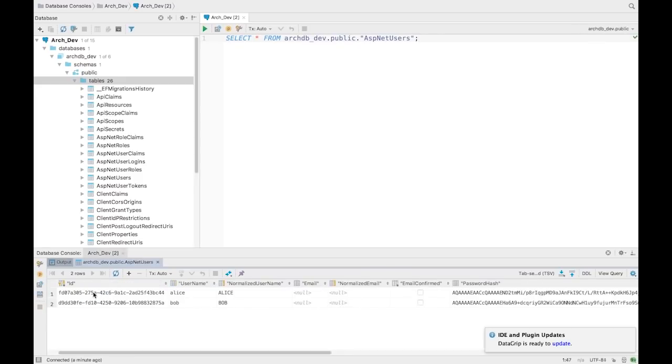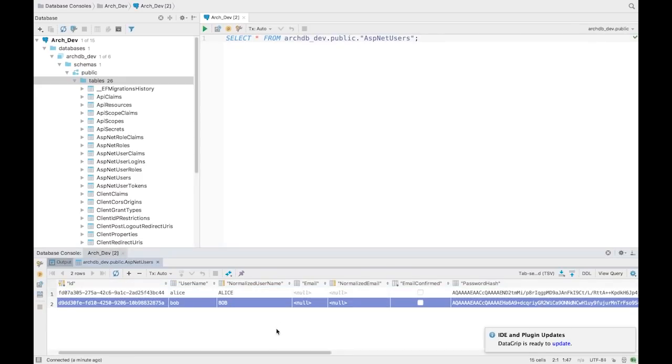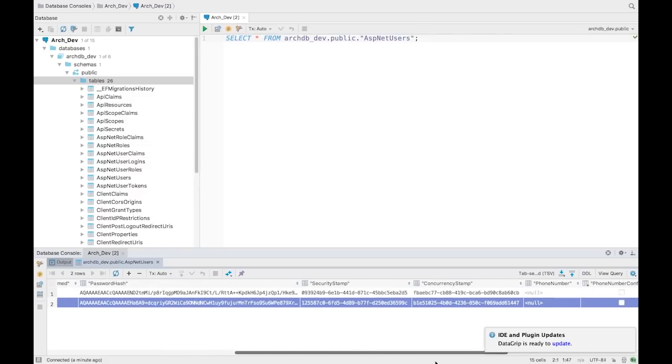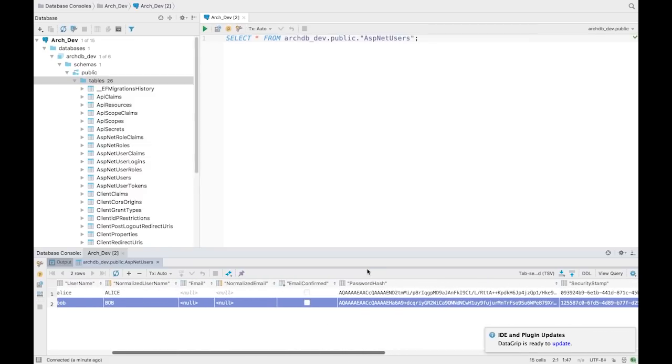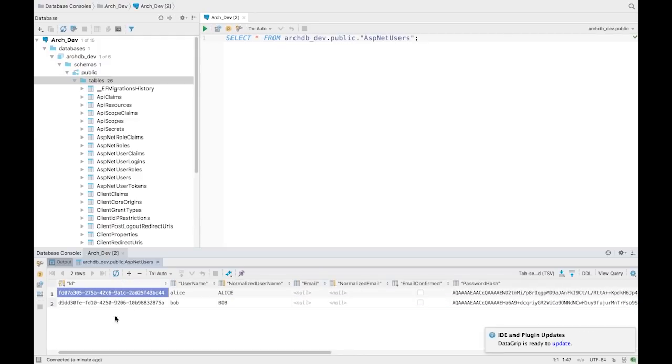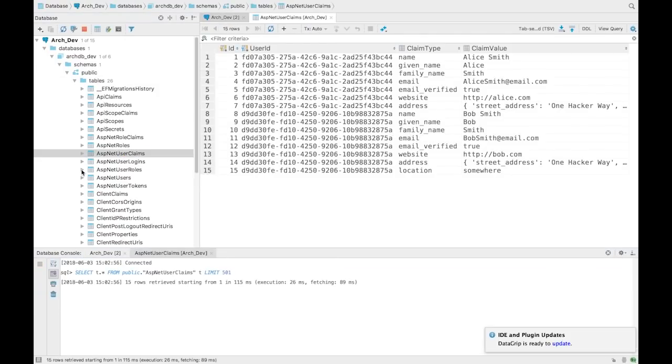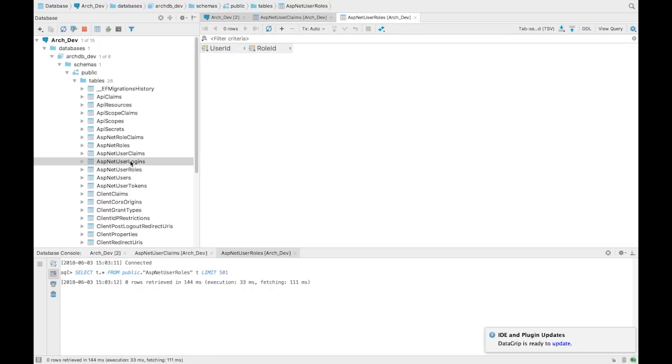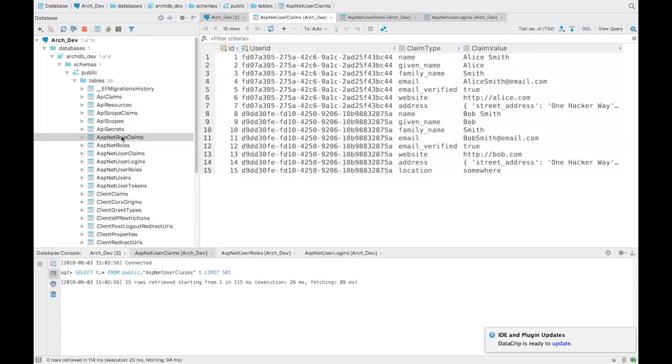You can see that both Alice and Bob were just added to our users table. They have their passwords hashed, their usernames, and some GUID for their IDs. Likewise, they have some claims, which if I double click here in DataGrip, I can run a select statement on that table, and we can see the different claims that were defined in the ensure seed database method. Roles is still empty and login is empty.